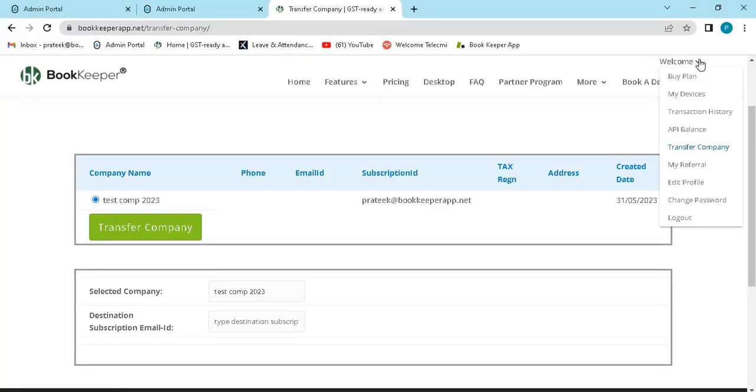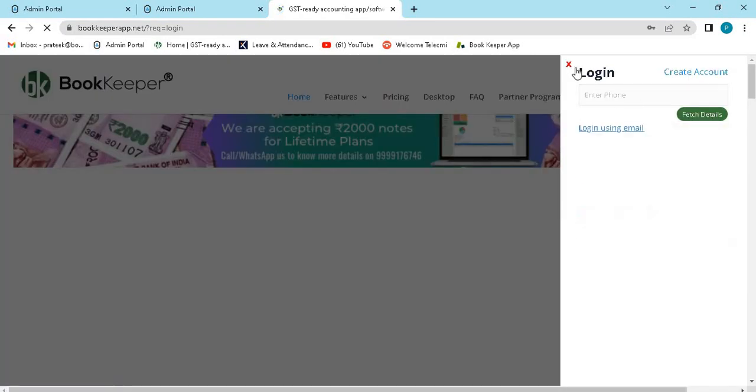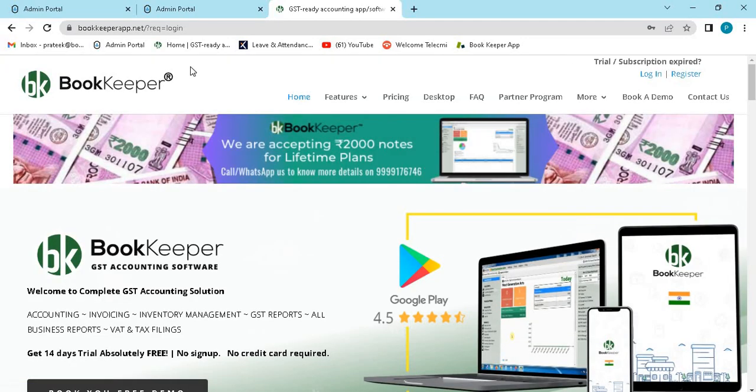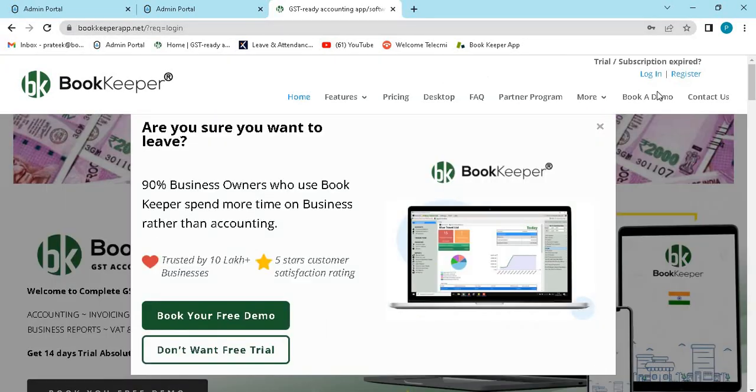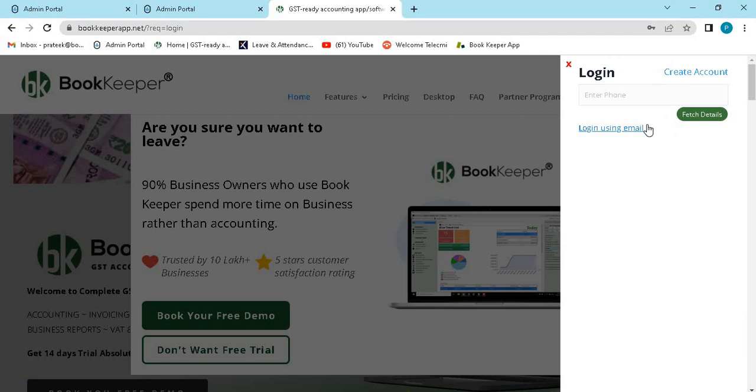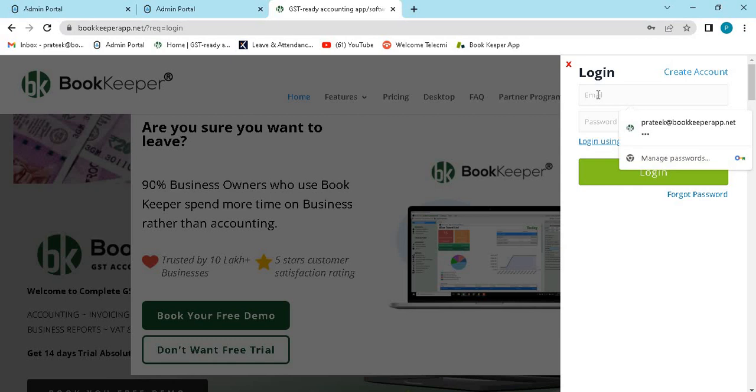and first I am logging out here so that I can explain you the process. So simply you will need to visit our website, which is bookkeeperapp.net. Click on login here. Click on login using email ID and mention your email ID here and your registered password. If you have forgotten or not set up your password, you can simply click on forget password and your password will be sent to your email ID here. Then simply click on login.